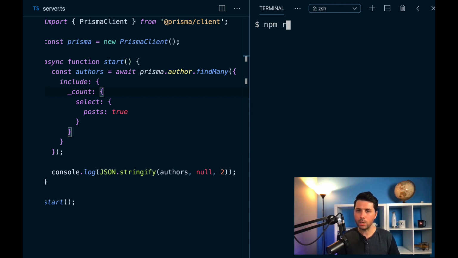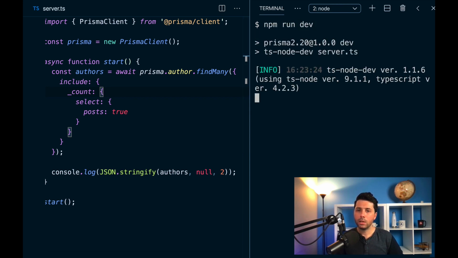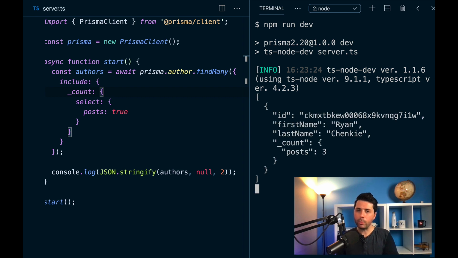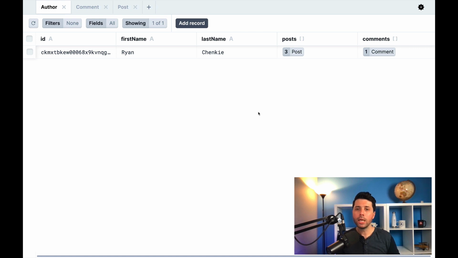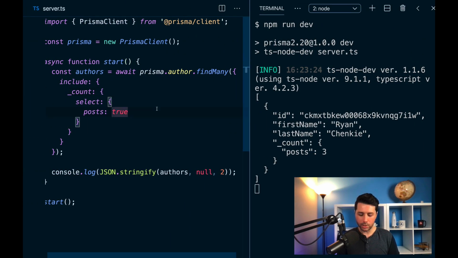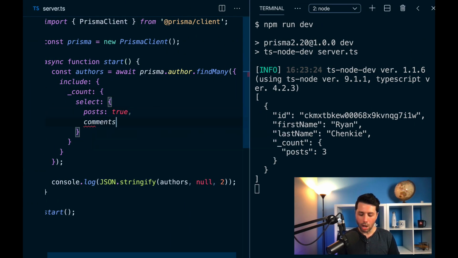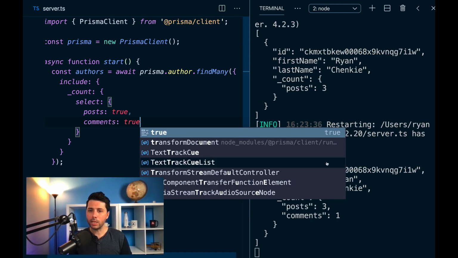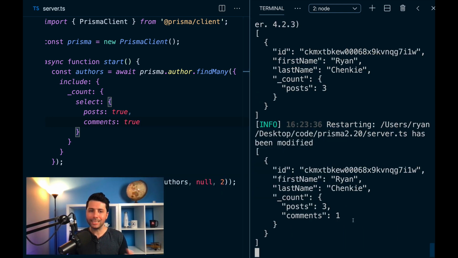So we can save that and we can try out this function here to make sure we get our data. So npm run dev. If we run that, we get our data and we see count. We've got post 3. That lines up with what I have over here in Prisma Studio. And then we can just come over here and say also give us comments, true. And we can save that. And now over here, we see comments as well.